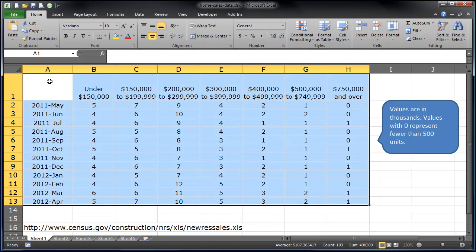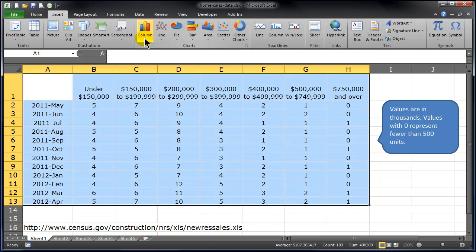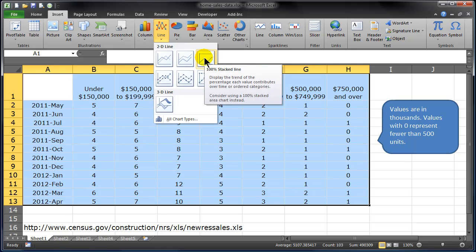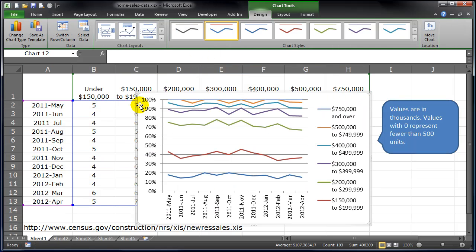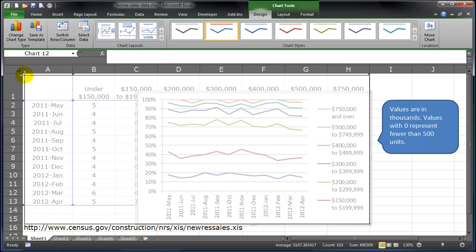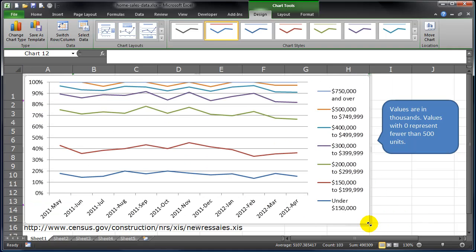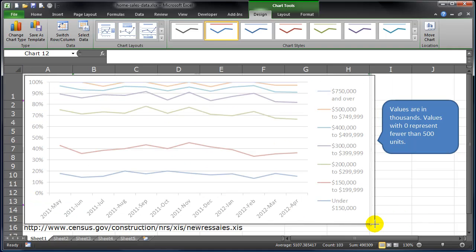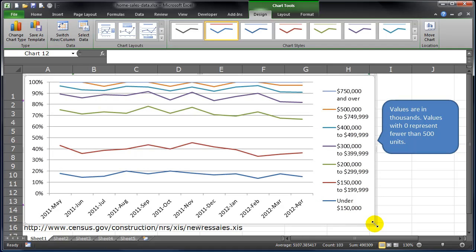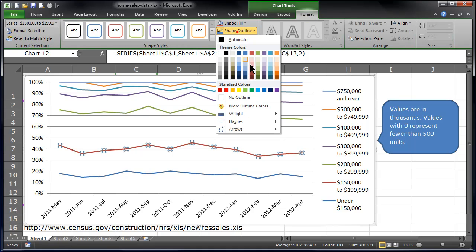Okay, let's select Insert, Line, and I'm going to do the 100% stacked line. Let's see what kind of understanding we can gain from this one. Now with the 100% stacked line, basically this is a percentage ratio of all homes sold. So what I can see is this red line. It stands out, so let's look at this one real quick, and let me change that line to be a little bit thicker.